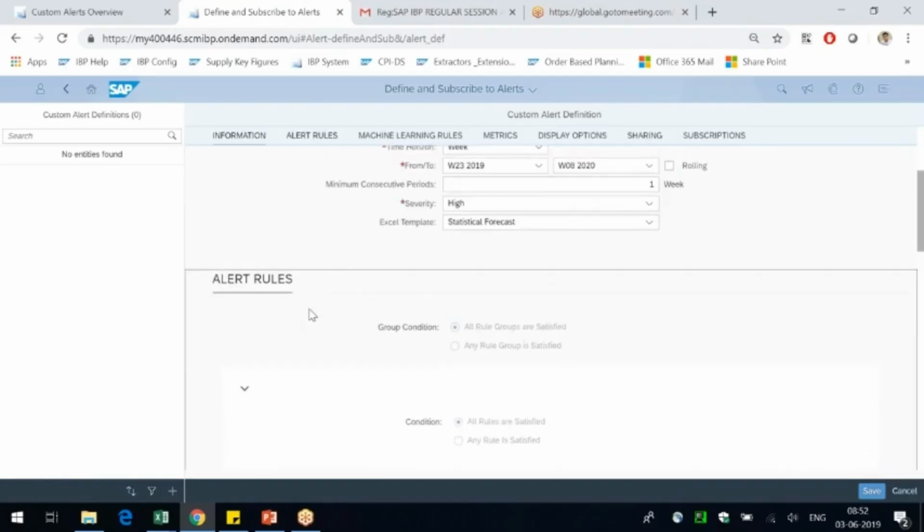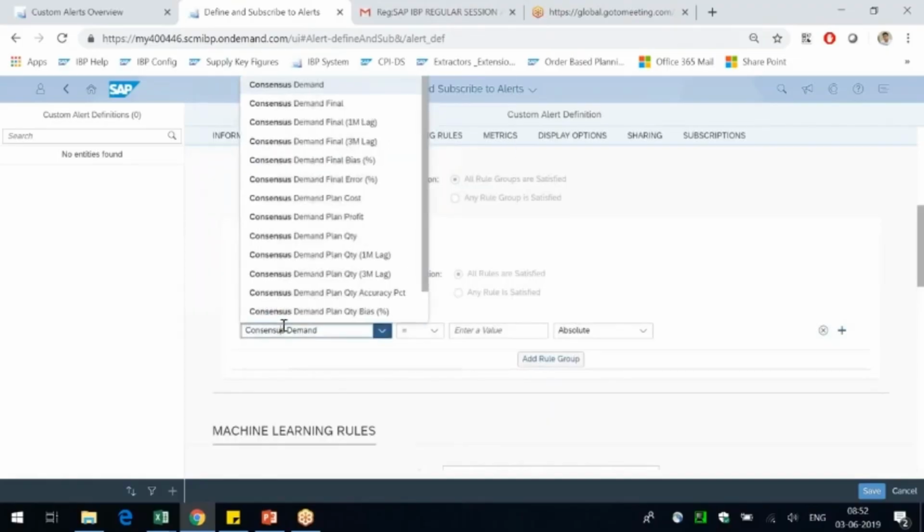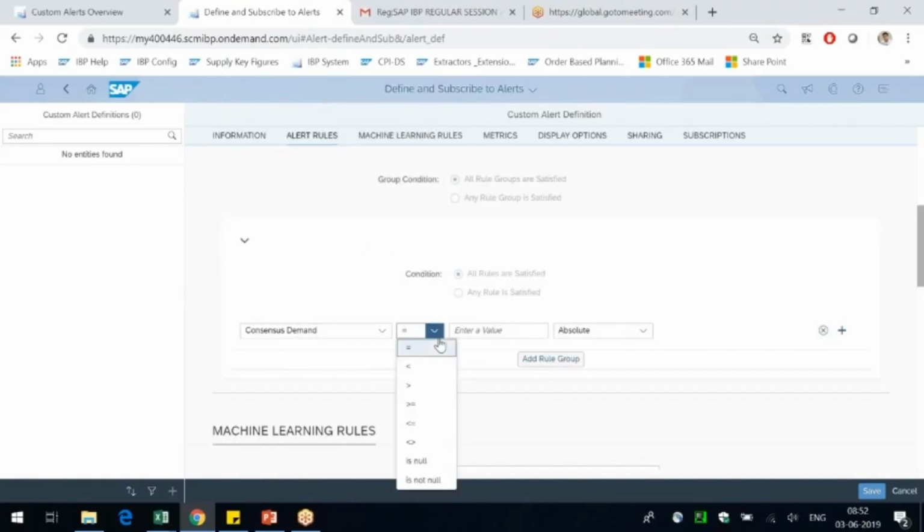First I'll enter a key figure, the consensus demand. We have these options: mathematical functions, equal to, less than, greater than or equal to, less than or equal to, not equal to, is null, is not null. I'll say if it is greater than, now here I'll give a value. This is absolute. If it is greater than 10,000, give me an alert. That's fine. But if you want to compare it with another key figure, then you select the percentage. Then another key figure appears here. Now you say here, I want 120% of my statistical forecast.